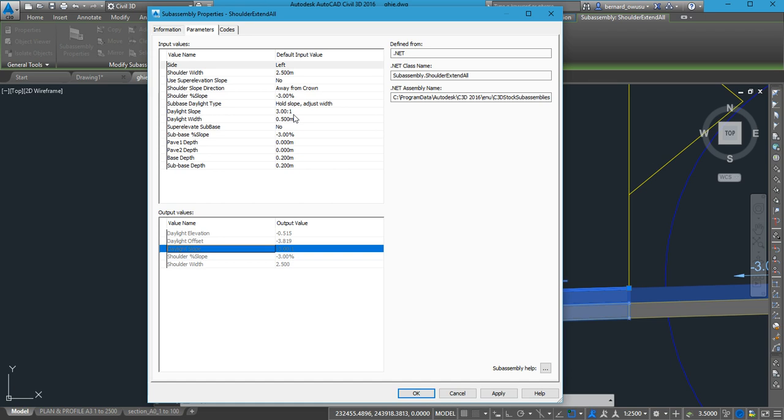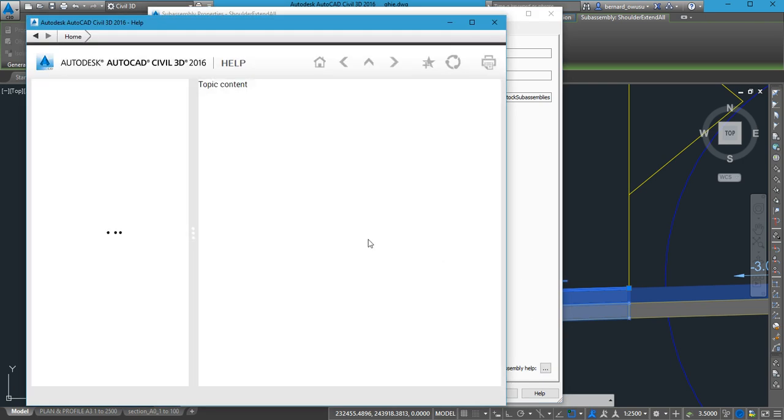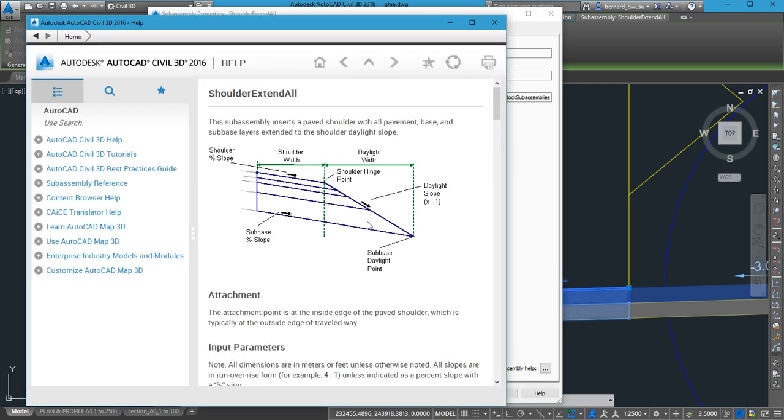So you see, if I come here and I have the help file, I can click on this, help file, sub-assembly help, and it tells me what it means by all these parameters. See what will happen. If I click on this, it will even draw it for me. So you'll be able to understand it better. That is what it means by the daylight. This is the daylight width. This is the shoulder and all that.